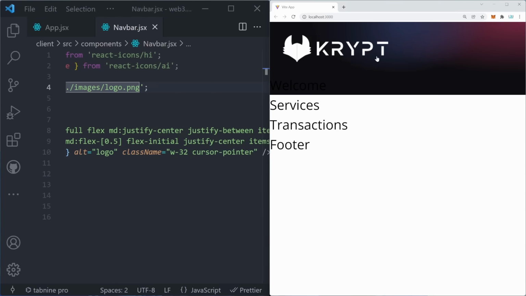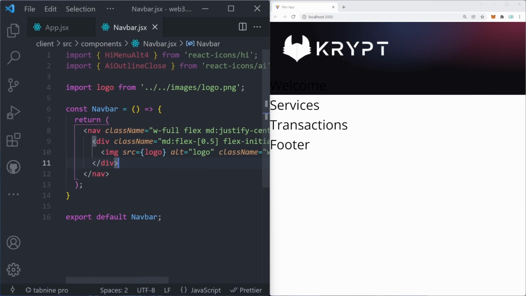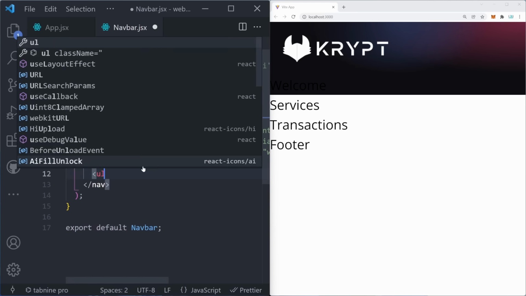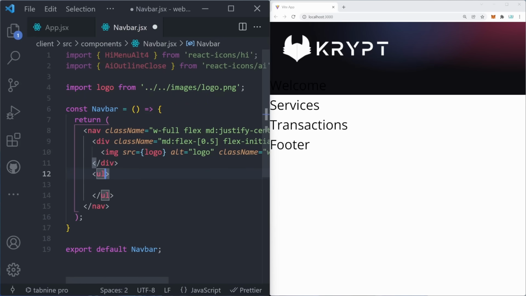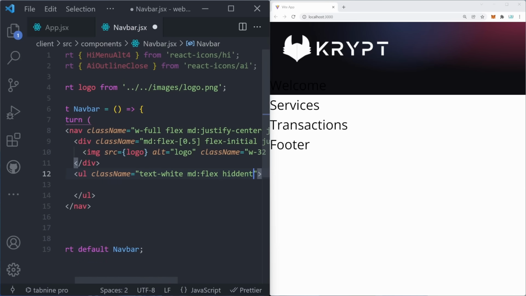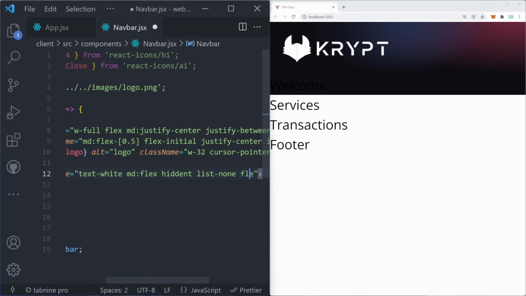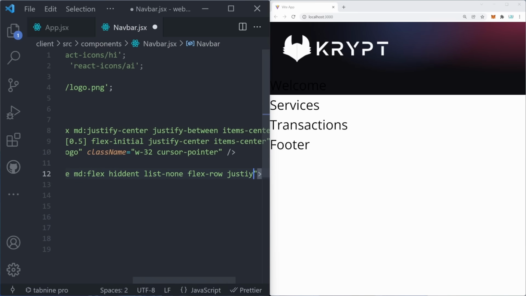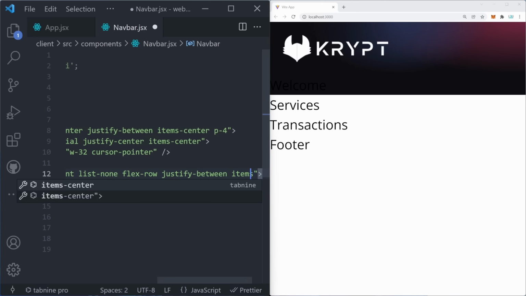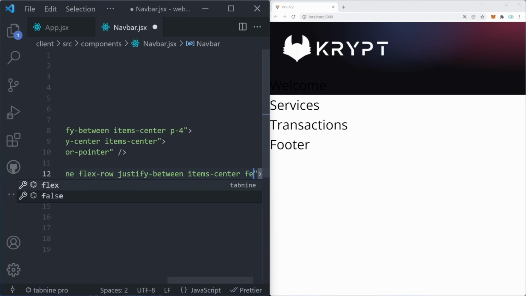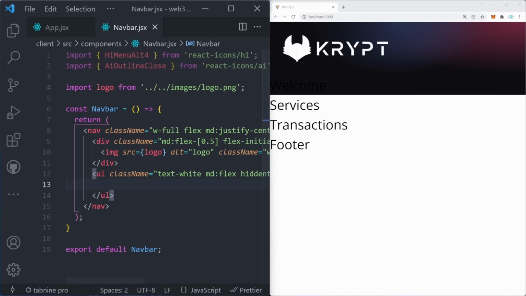And there we go. Here is our Krypt logo. Just below this div, we can create a UL, an unordered list, and we can give it a class name equal to text-white md:flex hidden list-none flex-row justify-between items-center and finally flex-initial. Now, of course, if you save that, nothing's gonna happen because we have to add some list items.